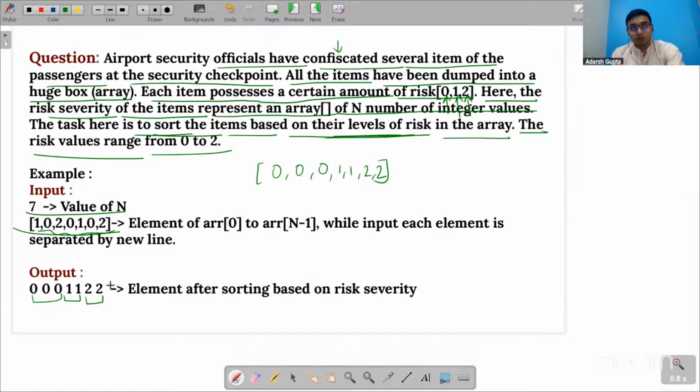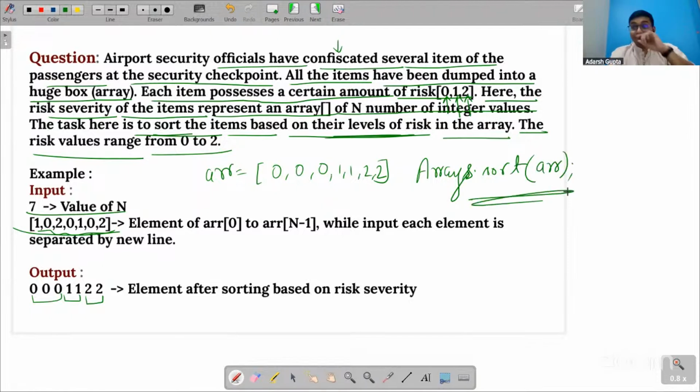You can do it like this also, just by sorting the given array. You can write Arrays.sort and pass the given array. That's it. We got it. If this is allowed, you can write only one line of code. If this is not allowed, then we have to use some other technique, right?